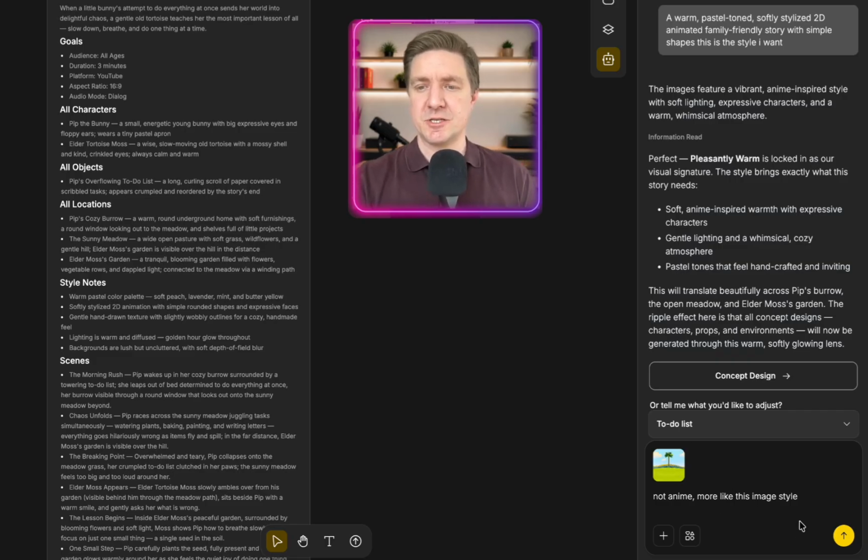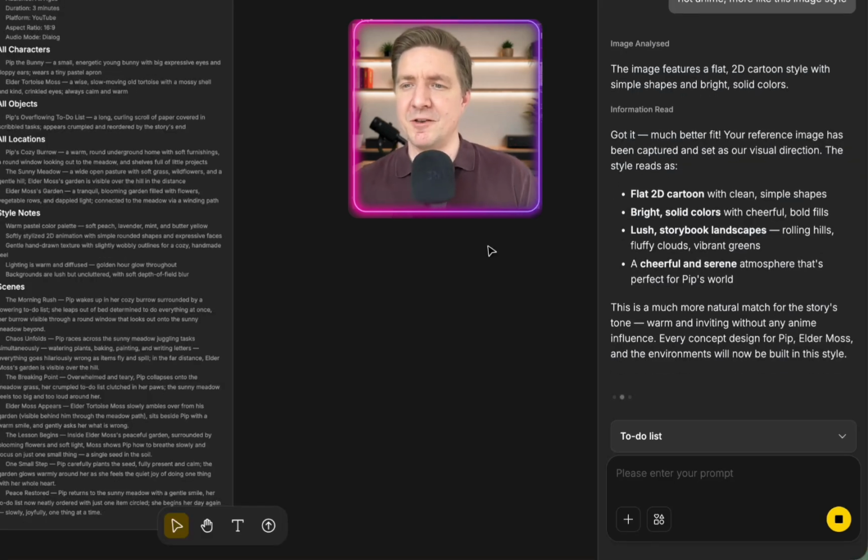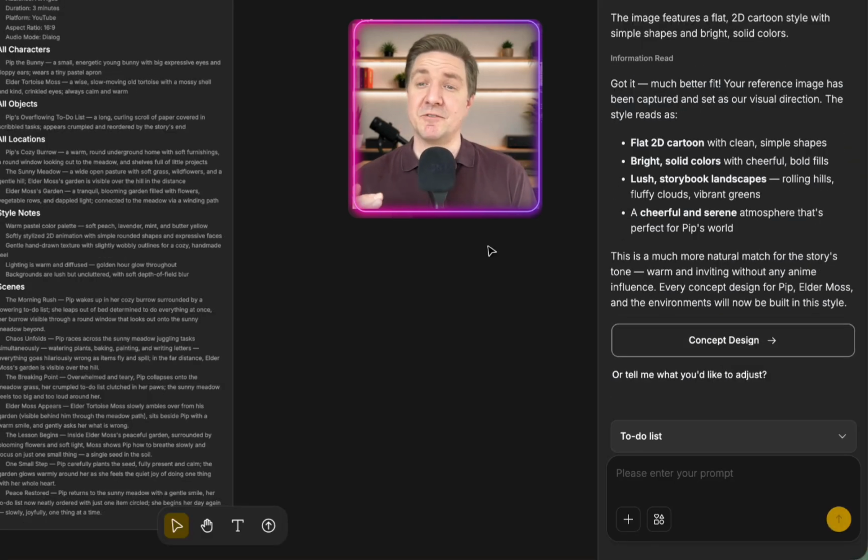So I've just got this image. The image features a flat 2D cartoon style with simple shapes and bright solid colors. Got it, a much better fit. Your reference image has been captured and set as our visual direction.